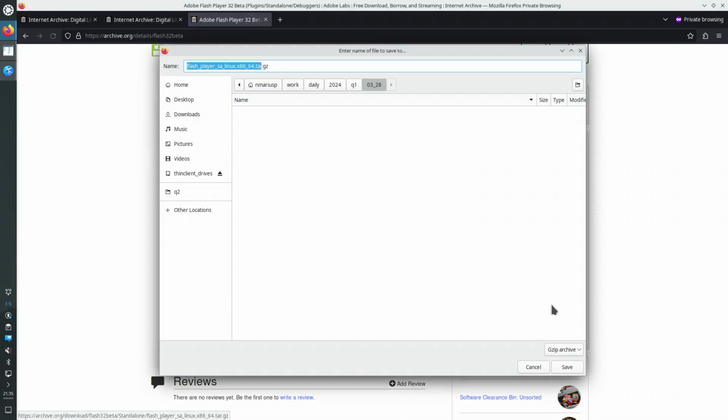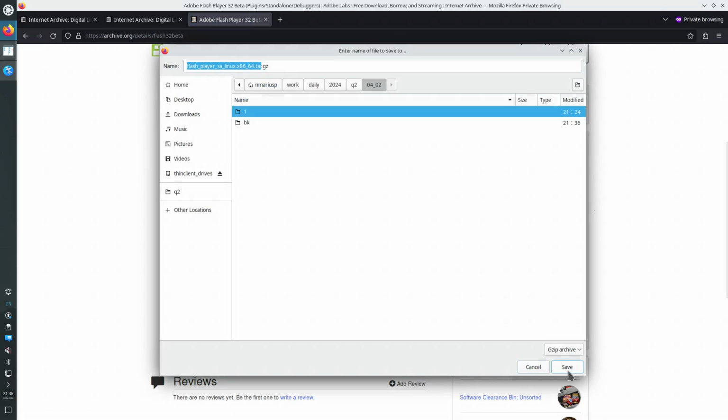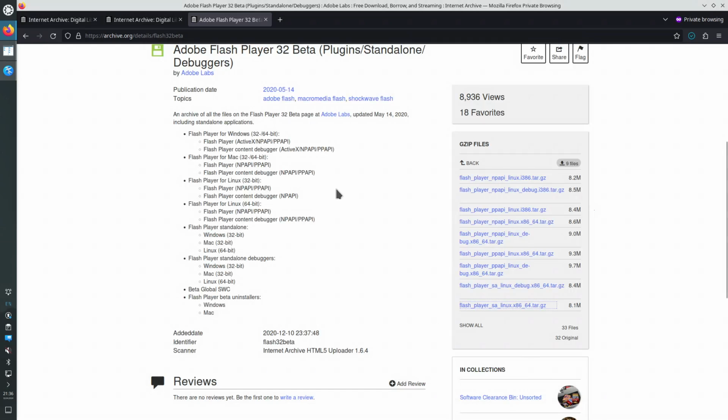Download. Let's save them in the current directory, today's directory. Where are you? How can we do that? Save. Okay, like this. So now we have the Flash Player Standalone executable, which is a single window where you can open any SWF file.